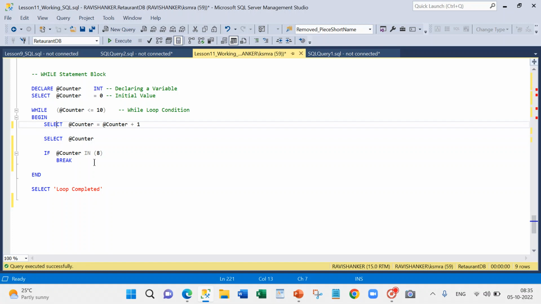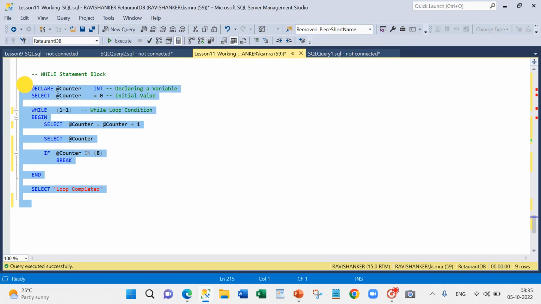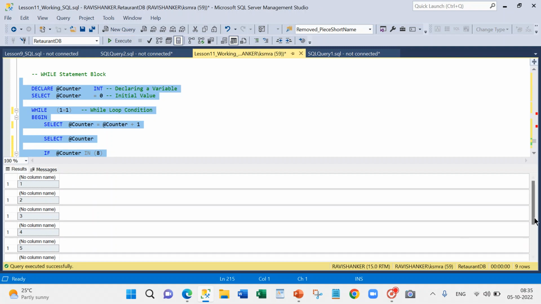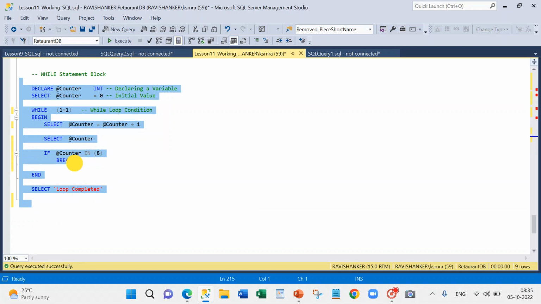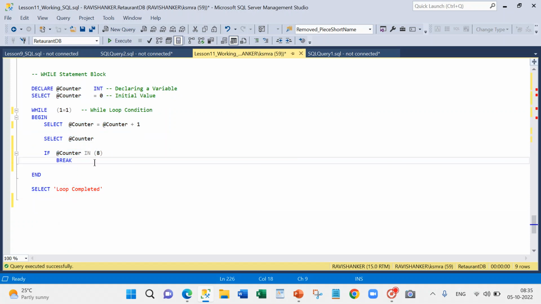So now this condition becomes not used, right? Because anyway the break is going to break. So what I can do, I can give 1 equal to 1. I can execute an infinite loop because this break statement anyway will break it. Let's see. 1 equal to 1 is always called an infinite loop. Even then, when the value becomes 8, it breaks. So we are safe.